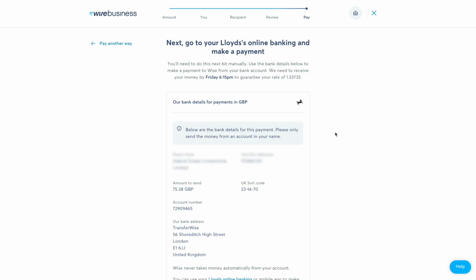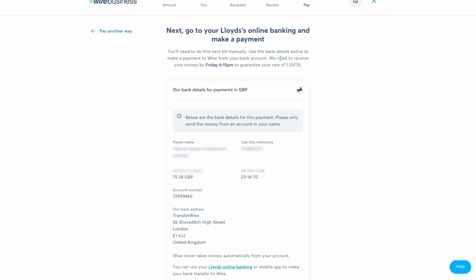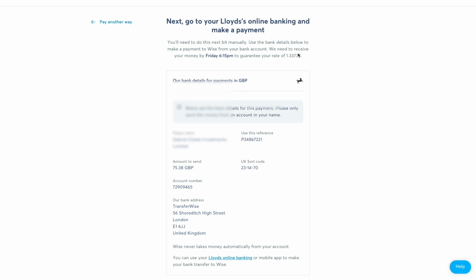So once you get to this page, it gives you simple instructions of going to your online banking and making the payment. You can also see that Wise is saying if they receive your money by Friday at 6:15 p.m, they will guarantee the rate of 1.33735, which is the live exchange rate. So you have 24 hours to make the payment before that rate changes.